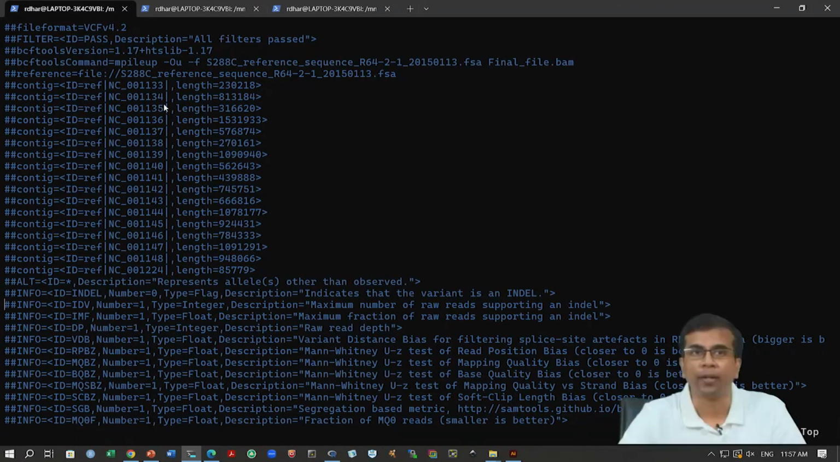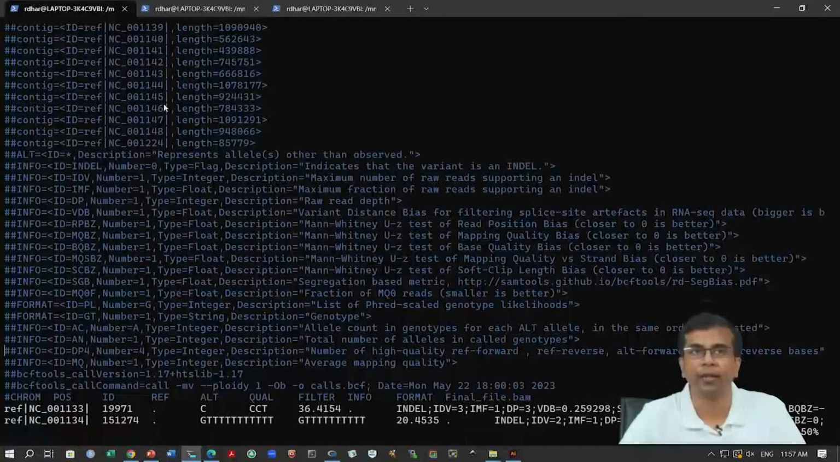Then you have the info part. Here you have ID equals to indel, number equals to 0, type is flag, whether it is an indel or not. This is not a number, it is a flag. So, if it is an indel, there will be a flag, indel flag.